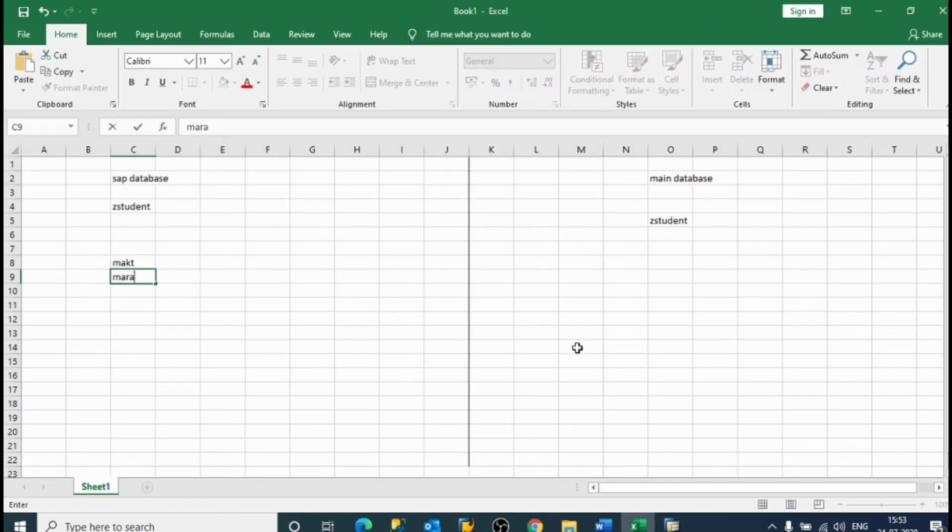Now we will see what is pool table and table pool. We will see all these things, pool table and table pool, one by one. So first is pool table. It is a very small table. Suppose in SAP I have created three tables: ZSAP1, ZSAP2, ZSAP3.